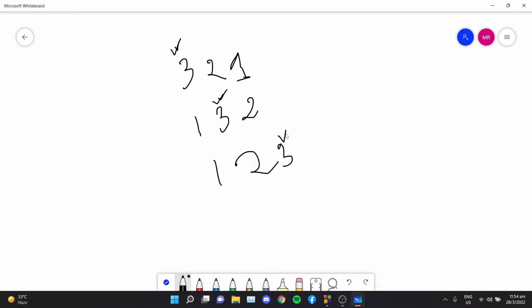If I write three numbers, 3, 2, 1, here 3 is the maximum number. 1, 3, 2, here 3 is the maximum number. And 1, 2, 3, here 3 is the maximum.